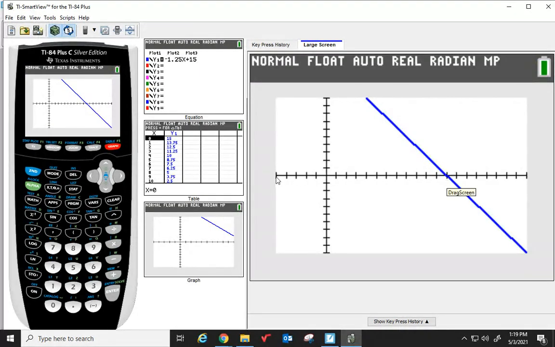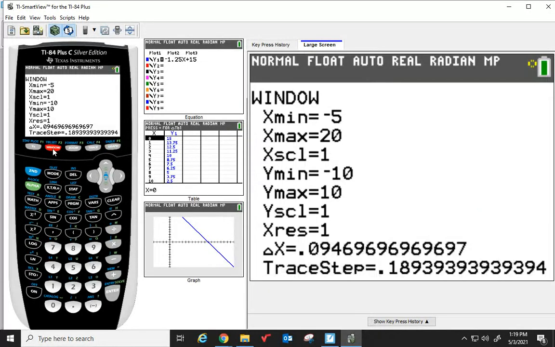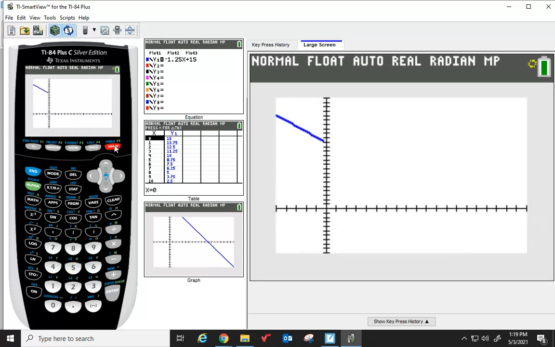So now what it's doing is it's showing an x min of -5 and it's going up to an x max of +20. Now, I also want to see the y-intercept. So let's go back to the window and I'm going to change the y max to something bigger, okay? Because +10, it's not fitting in there. So let's change it to +25. Okay, then hit the graph button again.